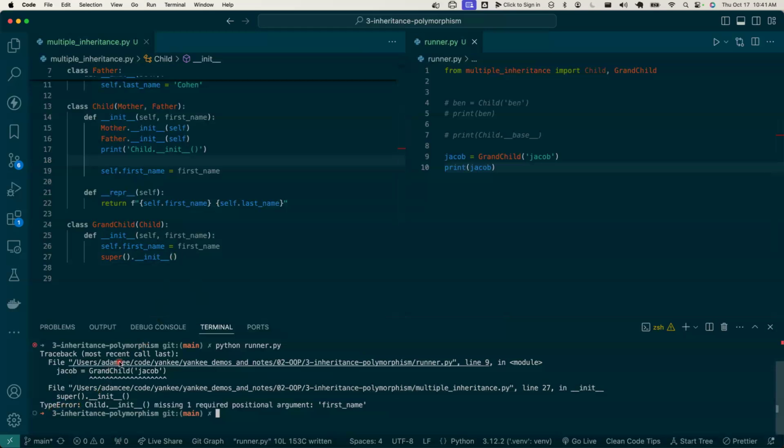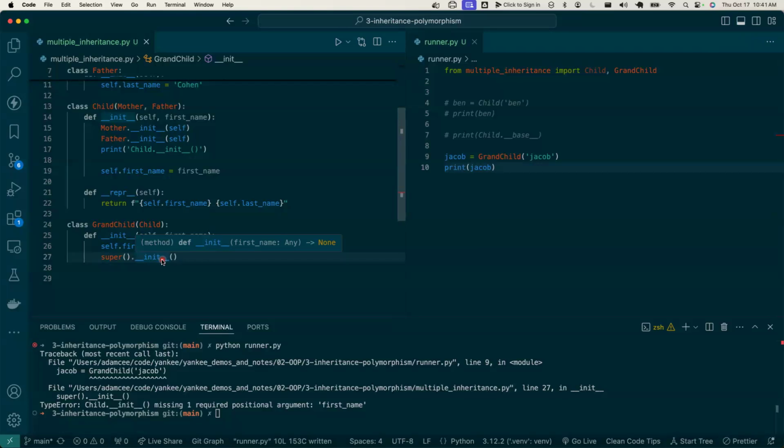Gary, yes, sir. Oh, sorry, go ahead, Jacob. I'm just guessing, but does it have anything to do with super having to be above line 26? Like, does it have to be the first thing inside of that? It doesn't have to be, no, though we will come back to that.